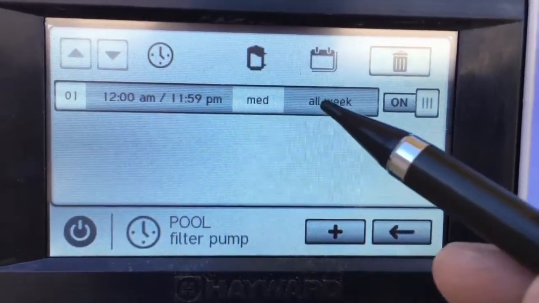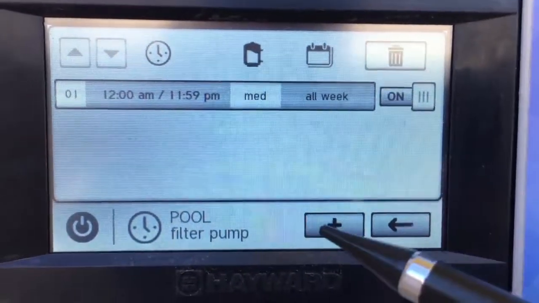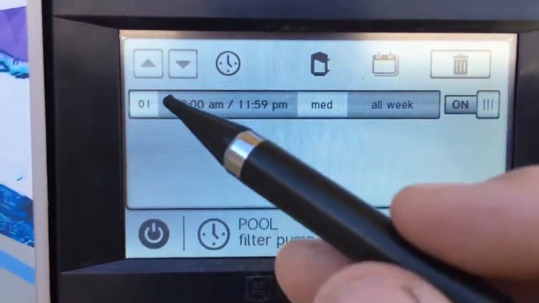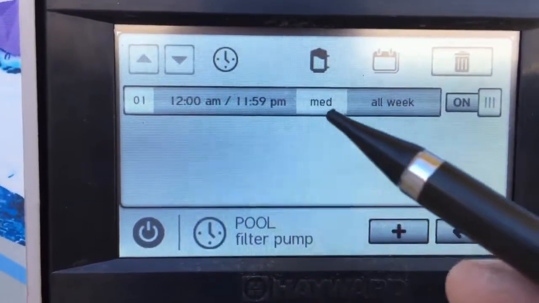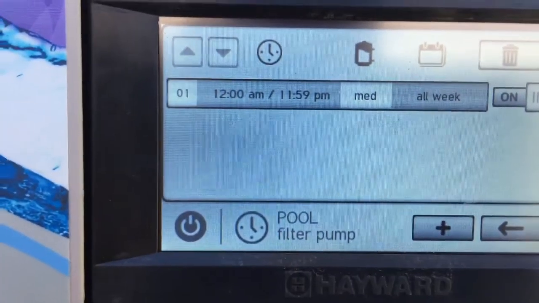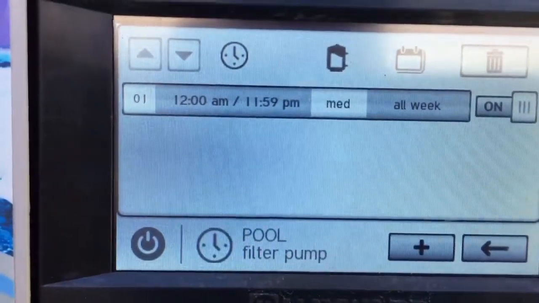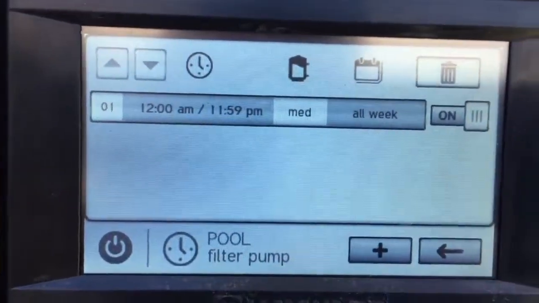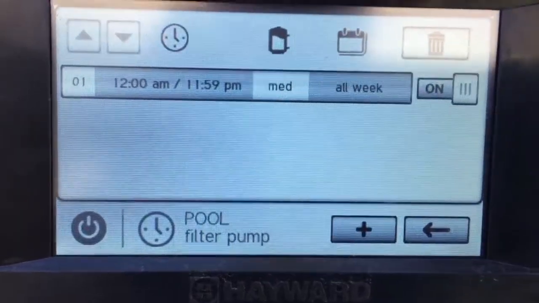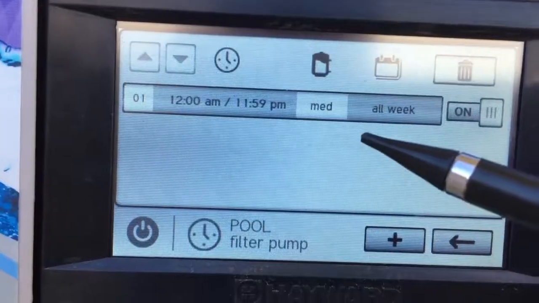If you want to change the speed, you could put a custom setting in here, but if you wanted to add another program, don't let any of the times overlap. So if you're going to start something, let's say, at 7 a.m. and you go to noon at high speed, and then you want to start at noon on to 11 p.m. at medium or something like that, or even do a low setting overnight, just make sure that you don't overlap any of the times here.